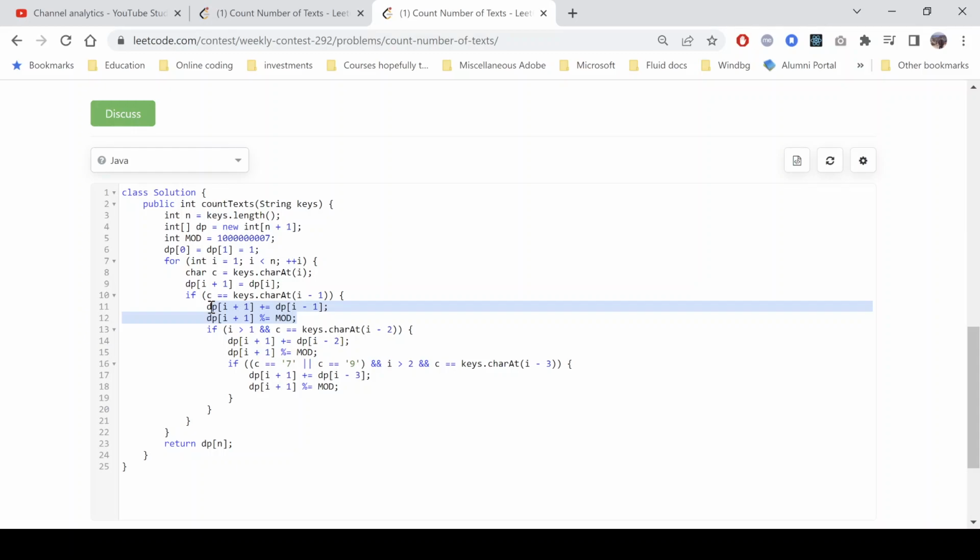Again, take out the mod, and now we consider whether I is greater than 1. It's because now we are considering the I minus 2th character. So we did it for I separately, then I and I minus 1 were combined. Now we are combining I minus 2, I minus 1, and I. So for that, we check that the I minus 2 character is equal to the current character. So for this, we add dp of I minus 2. Now we have covered three characters.